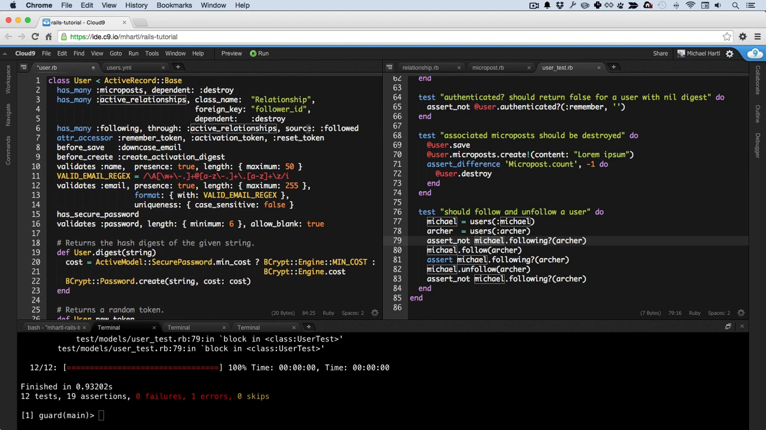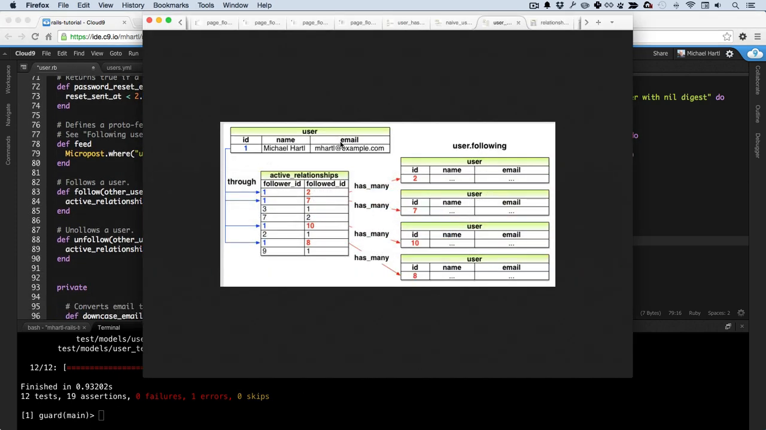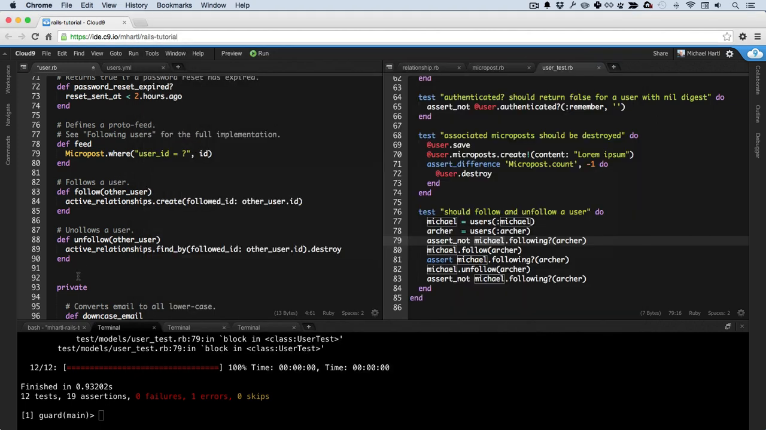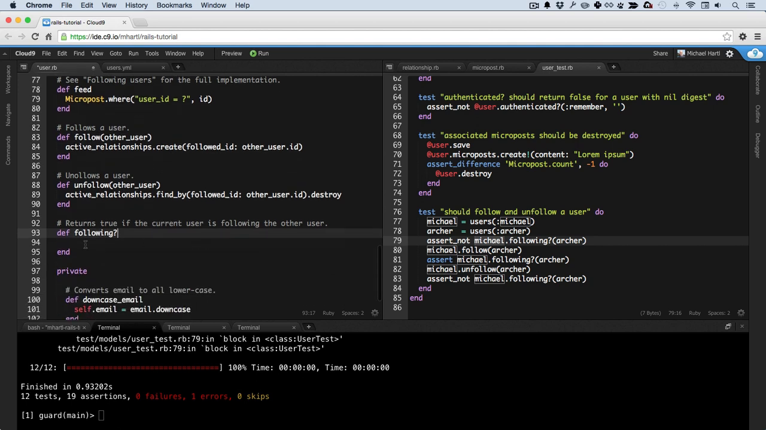Indeed, if you look up here, it's basically because of this association here. Because the foreign key is follower ID, that's the user's ID in this context. So looking at this diagram, the follower ID is always just the current user's ID. So finally, we can do this. Here's our following question mark Boolean.